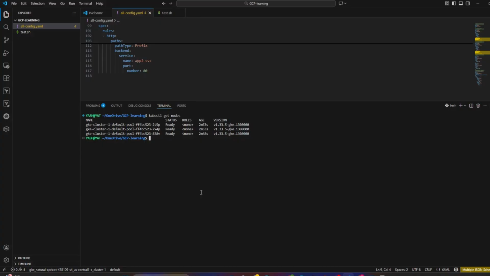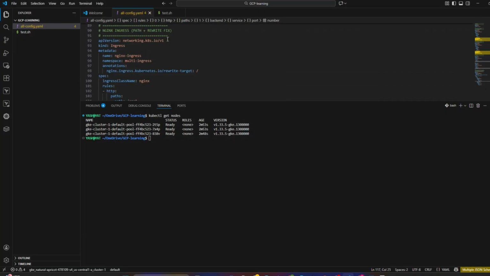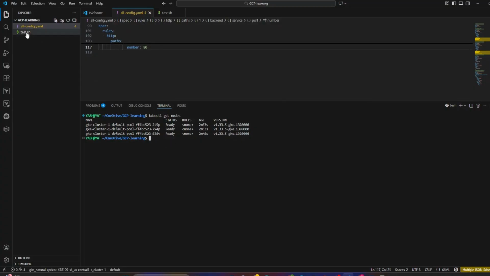Okay, so for the next step we are going to create our deployments, means our applications and services, and after that we are also going to create our ingress controller and ingress rule so that we can proceed further. As I mentioned earlier, I have already created one all-config.yml file where I have included all the configuration, and I'm going to run this command just once, and it will create all resources for us at the same time.